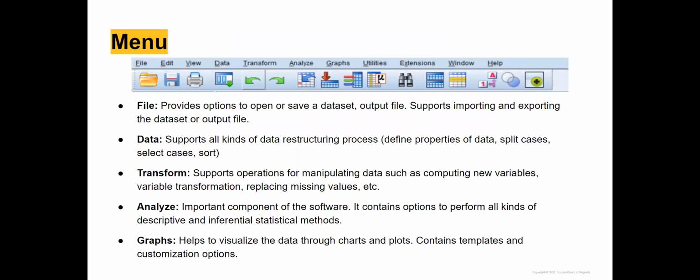Next, if you look at the SPSS window, you'll find this menu bar at the top. The 5 important menu options are, first, File. Under the file option you can open a data set, save a data set, open an output file, and import or export the data set or output file. For Data, it supports all kinds of restructuring processes. So if you want to define properties of the data set or split cases, sort them, you can do all sorts of data related operations under the Data menu.